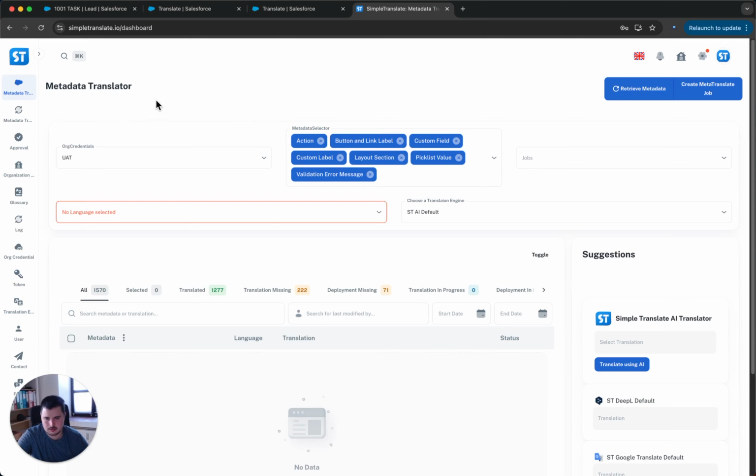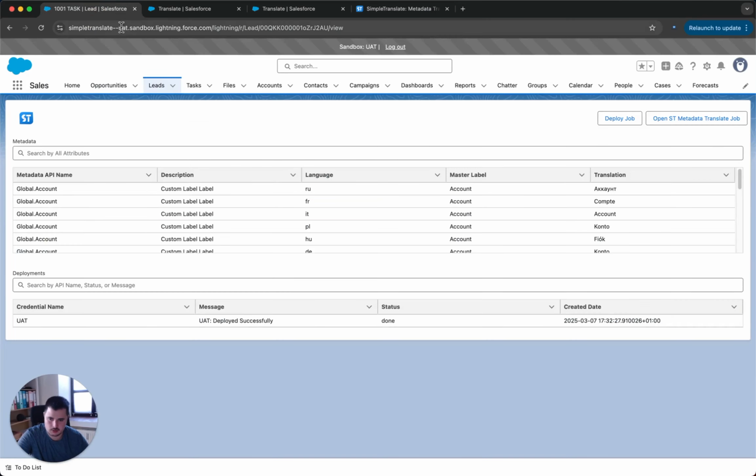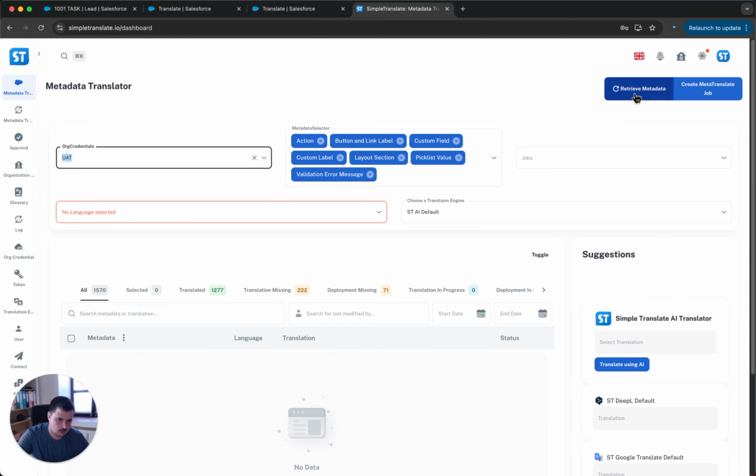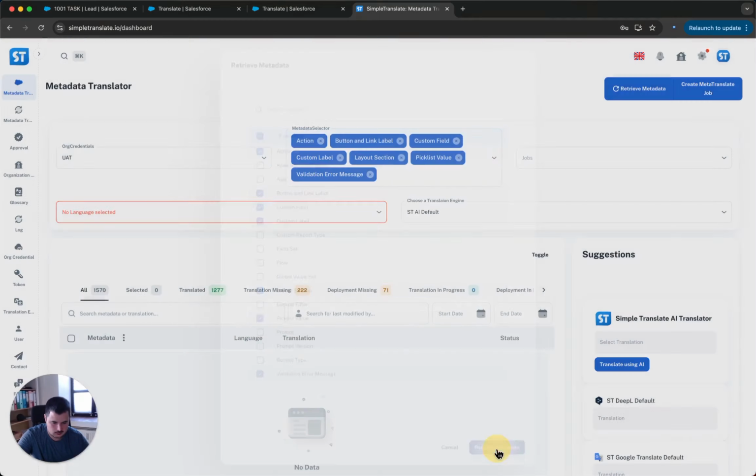The first step after activating your languages and after implementing your functionality is to select the org credential where you want to retrieve the newly implemented metadata from, and also to retrieve the other translations which are made on the environment. Here I select the UAT because we are in the UAT environment. I will click on retrieve metadata, and as I said before, for me the most important ones are the custom labels and the custom fields, but I will also take some other ones.